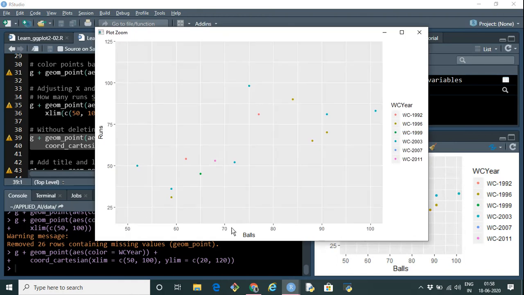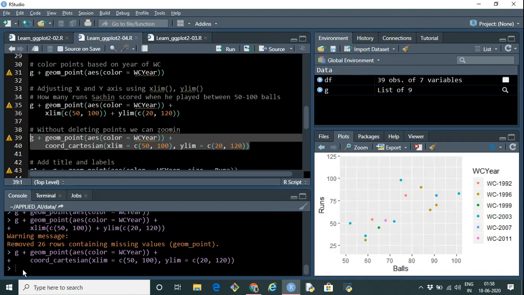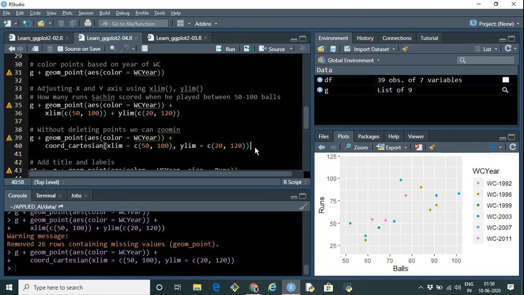So on the x-axis, number of balls between 50 and 100, and on the y-axis, runs between the limit that we had specified, and these are colored based on the different World Cup years. Now, if you see, I didn't get any warning here, like we got in the earlier case when we were specifying the limit. So this is a nice method to zoom in on any particular area between the limits that we want, without actually dropping those points from the graph.